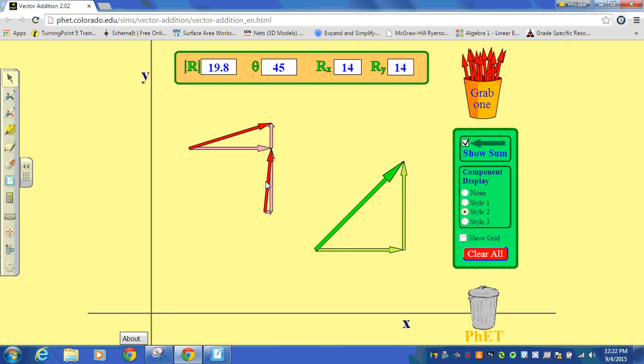So when we go to add vectors in 2 dimensions, what we're going to do is find what these values are and add them together to get these 2 components. Once I have the components of the resultant, I add the components together, and since they're at 90 degrees, I can use the Pythagorean theorem.